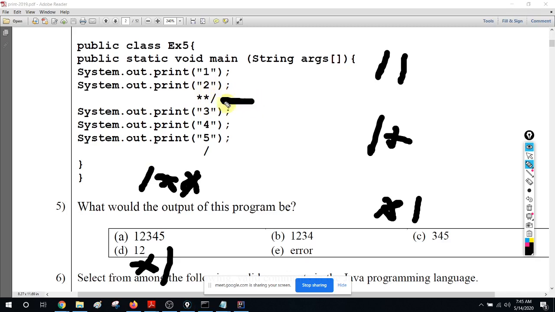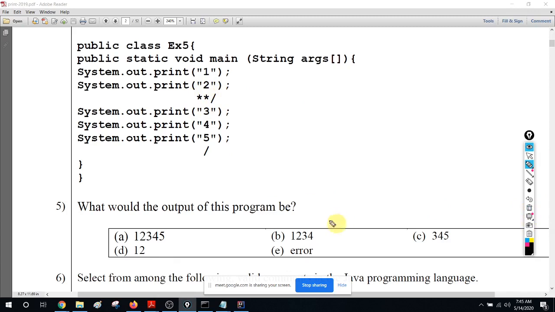So this is going to be a compile error. No output is going to get produced, right? So the answer is the 5th one, the answer is error. So it is not saying whether compile or runtime error, but anyway it's an error. So the answer is E, right?